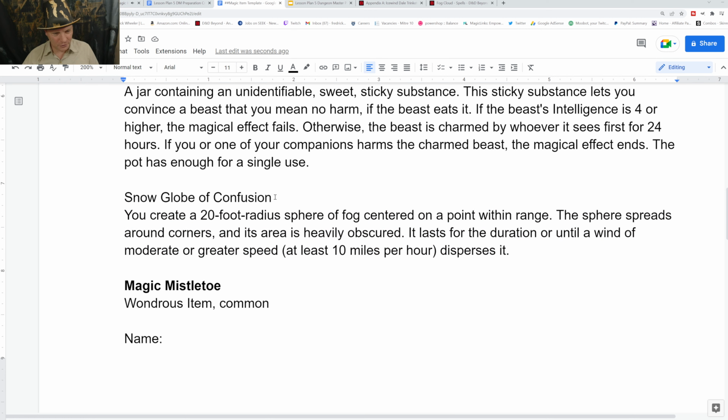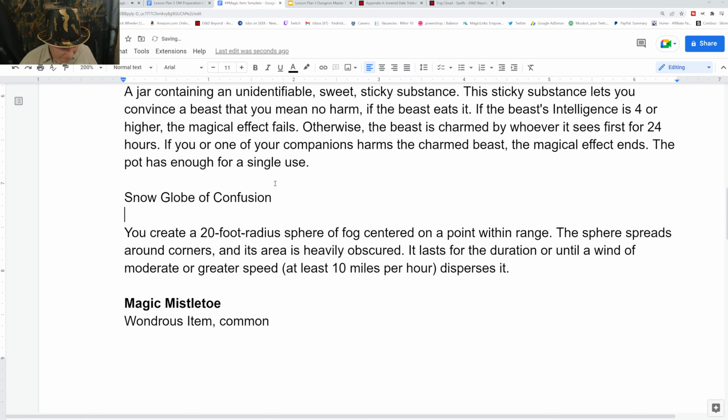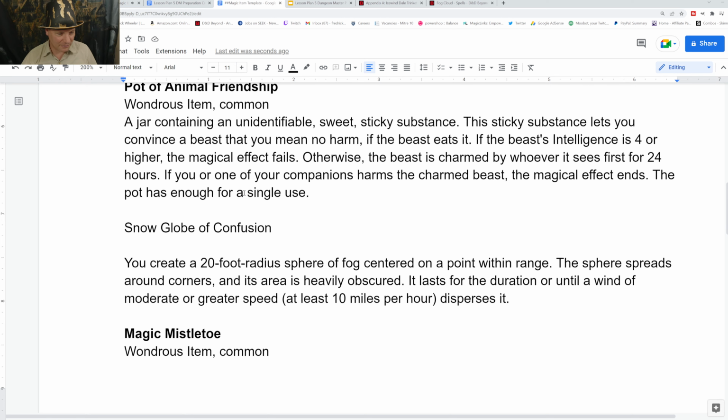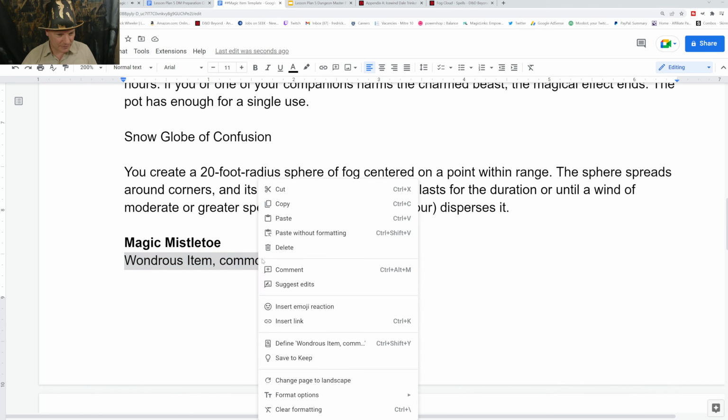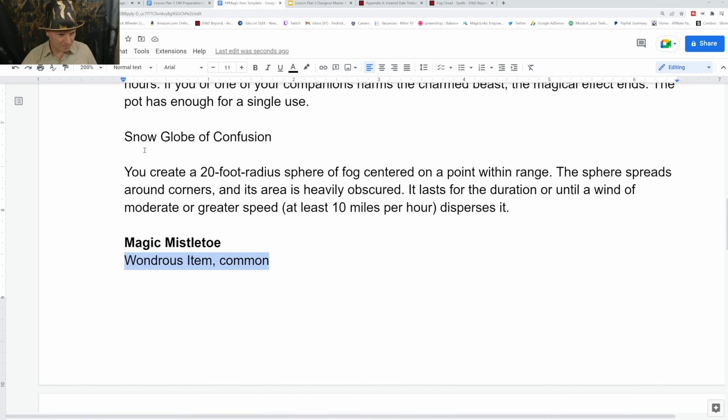Snow globe of confusion. Does it still feel like a snow globe of confusion? I feel like I would be confused. Suddenly it started snowing around me. This is definitely a wondrous common magic item. So we've got, copy that, put that in there.